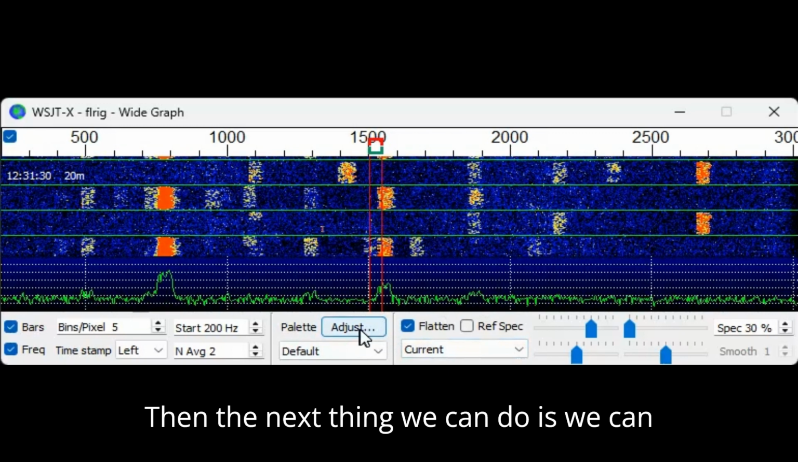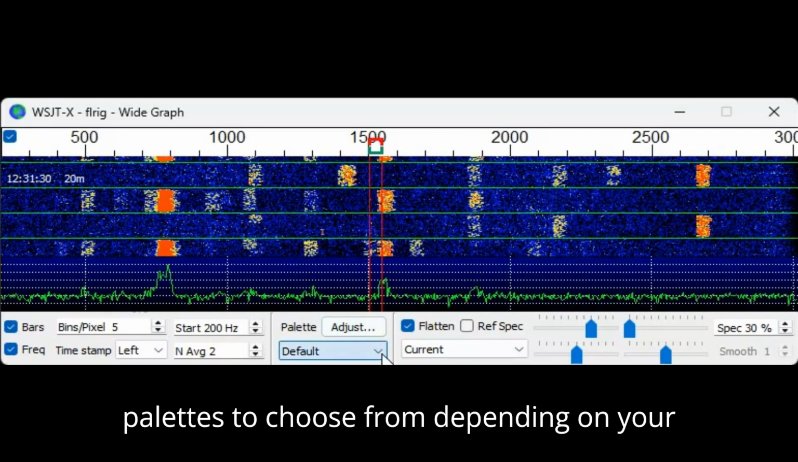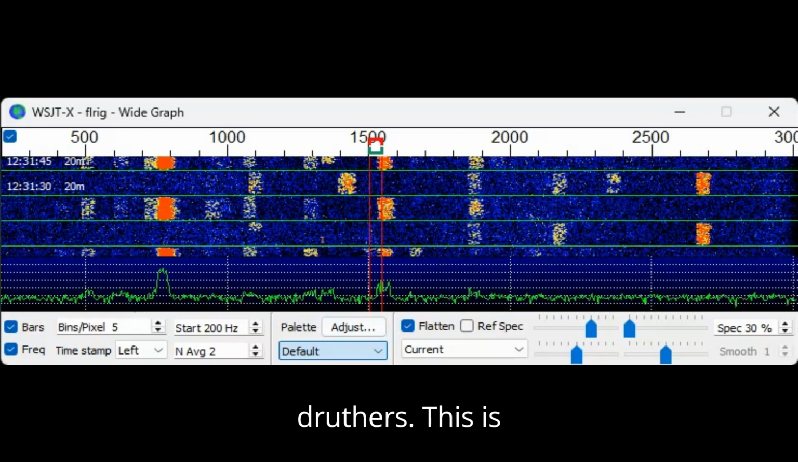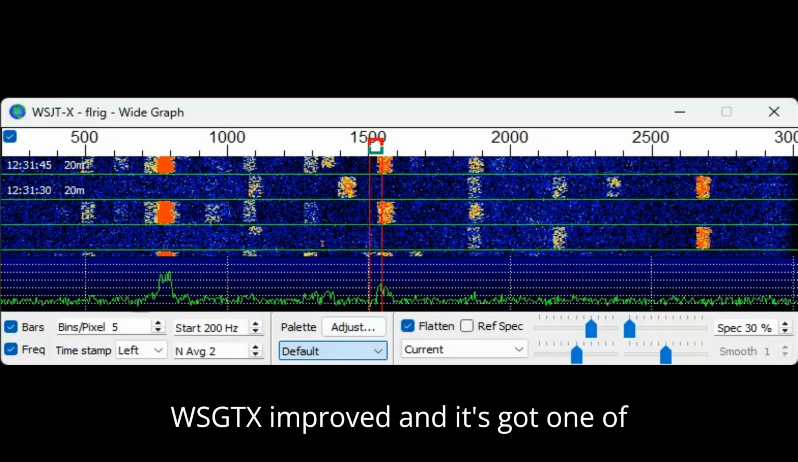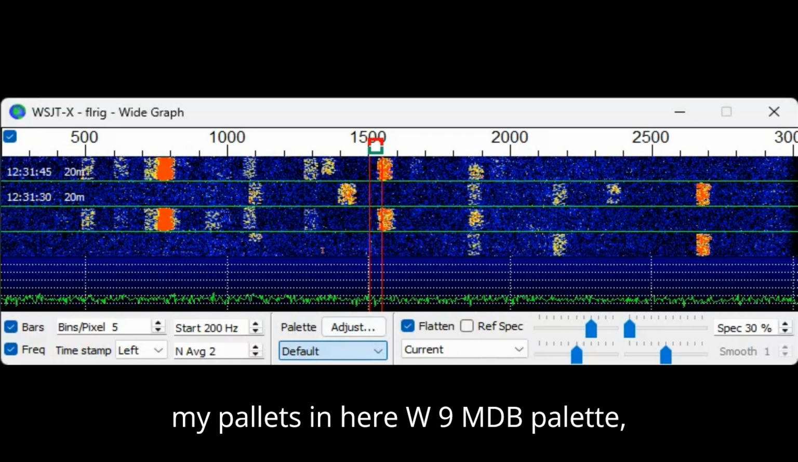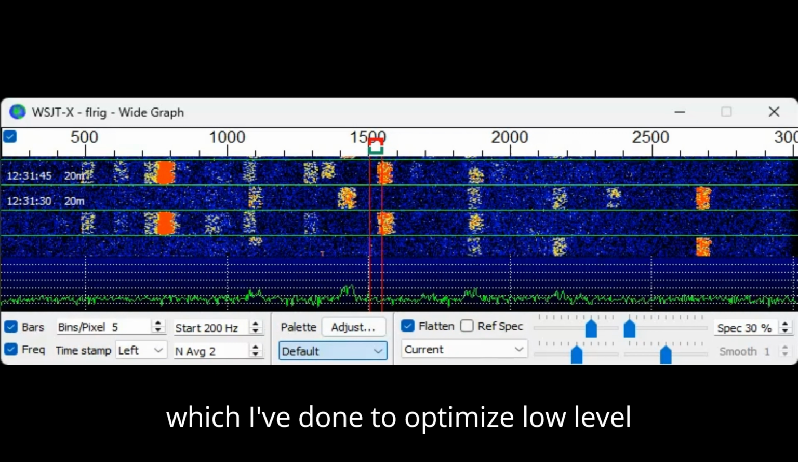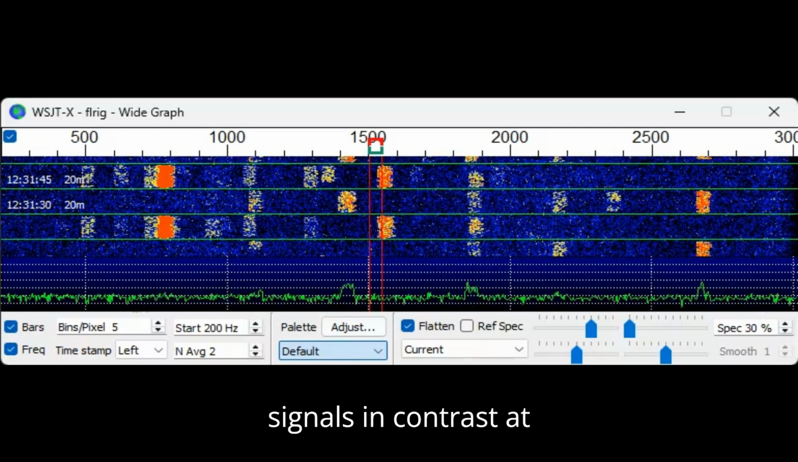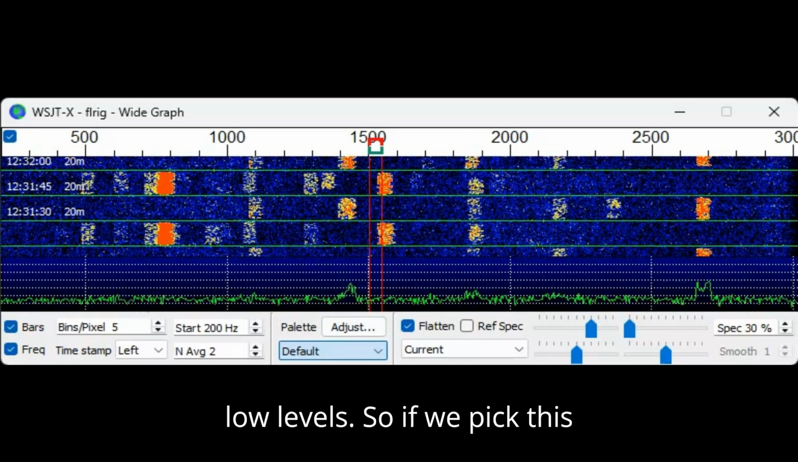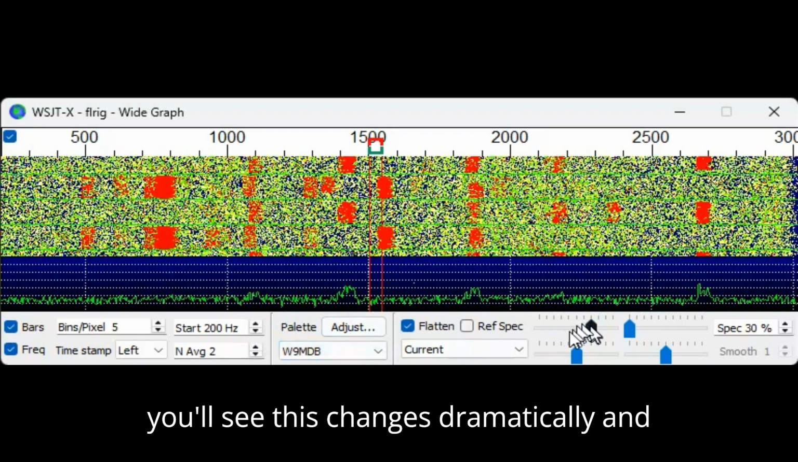Then the next thing we can do is pick a different palette. There's lots of palettes to choose from depending on your druthers. This is WSJT-X Improved, and it's got one of my palettes in here, the W9MDB palette, which I've done to optimize low-level signals and contrast at low levels. So if we pick this, you'll see this changes dramatically.